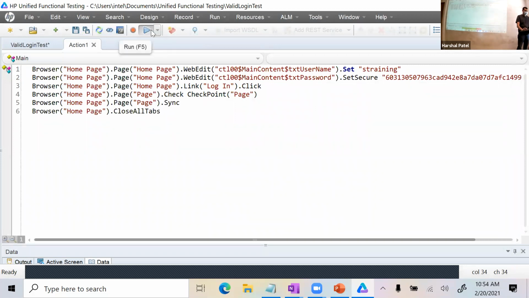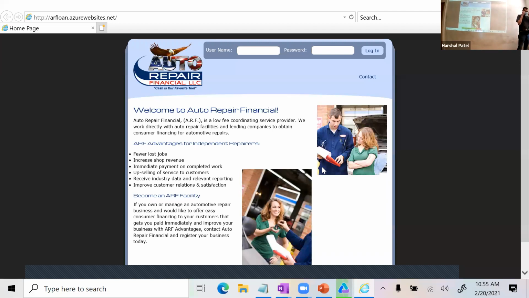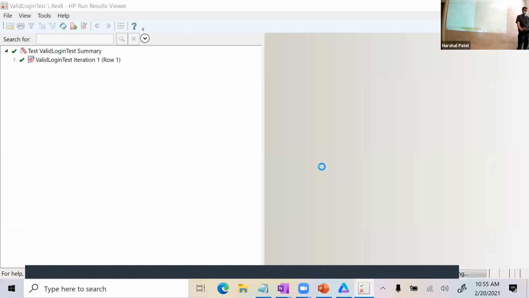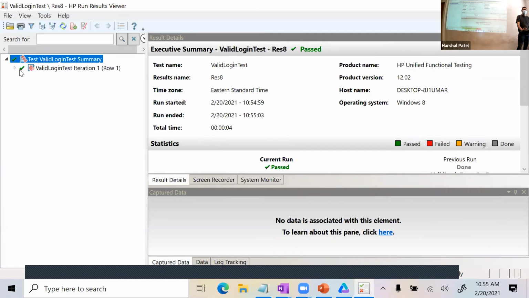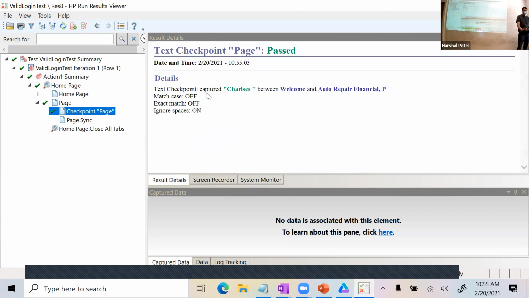And if I run it, so now my test is showing a different icon here. It's a green arrow. Okay, so it has passed. Now, how can I tell what came out? If I go to the checkpoint page, then it says checkpoint captured Charles between welcome and auto repair financial, which is expected and actual basically.